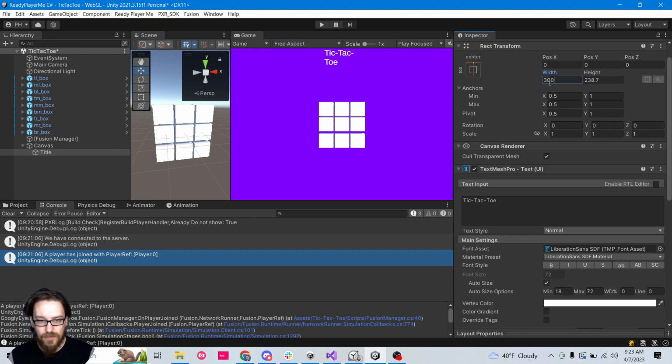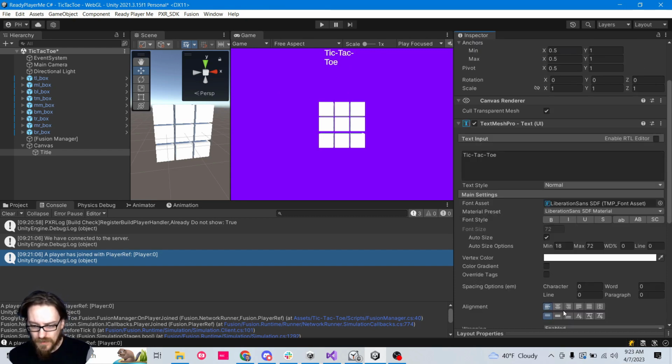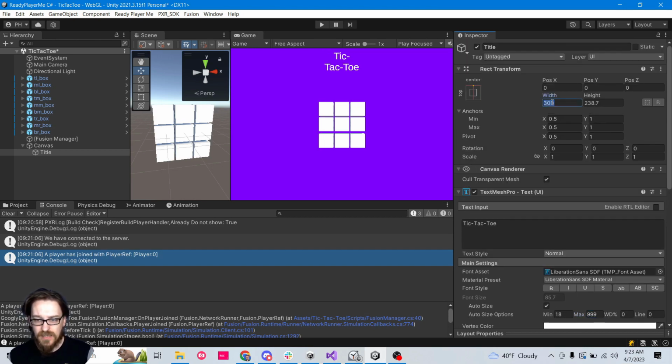And let's make our width 300. Let's center this. Let's not have a max really. Let's just crank it. And our width needs to be even more. Let's just 600 it out. All right, cool. So there's our title.